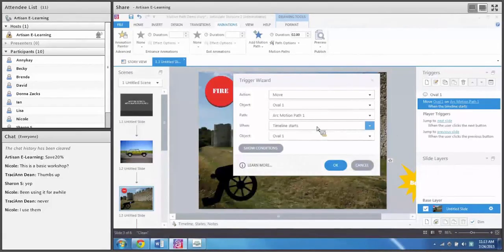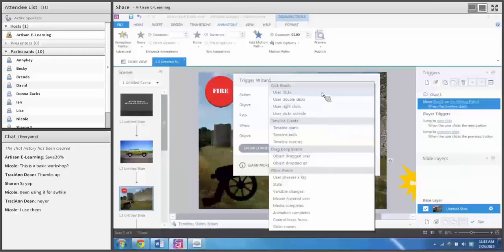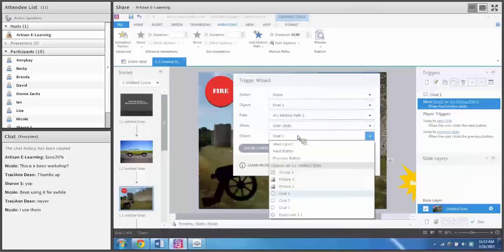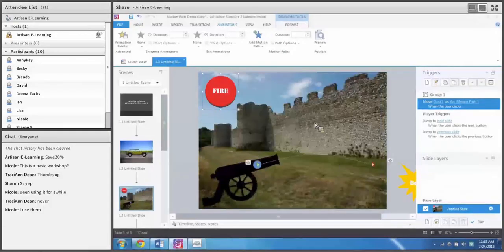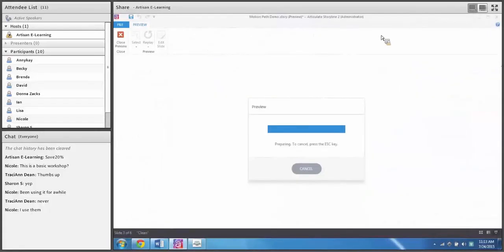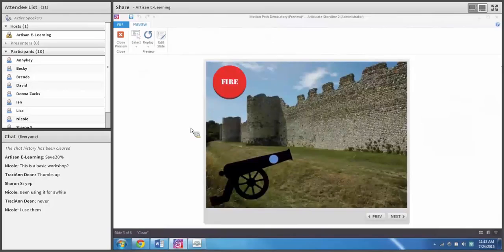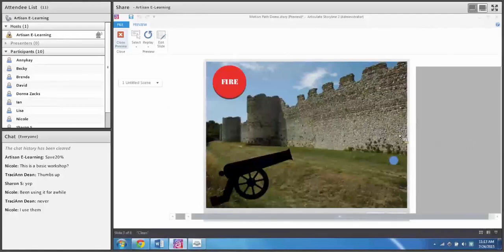And maybe we want to move the oval on the arc, but not when the timeline starts, but maybe when the user clicks something. So maybe when the user clicks, where's my button here? There it is, group 1. So now this motion path is tied to the user clicking that button. Let's see what that looks like. Okay, click it, and it fires, and it occurs, which is pretty cool.